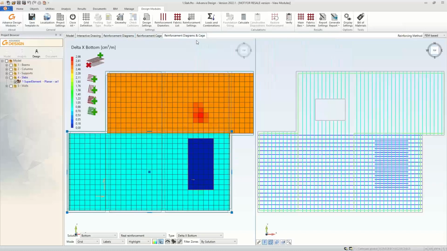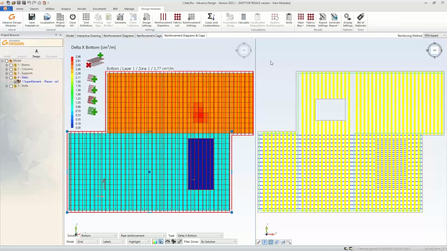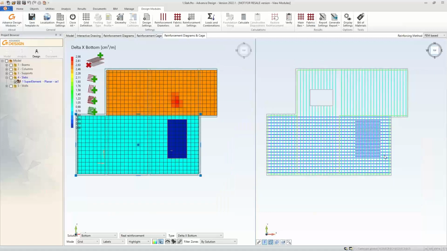There are different tabs on the top to display together, for example, both views: the view with the already defined reinforcement and the view with zones.